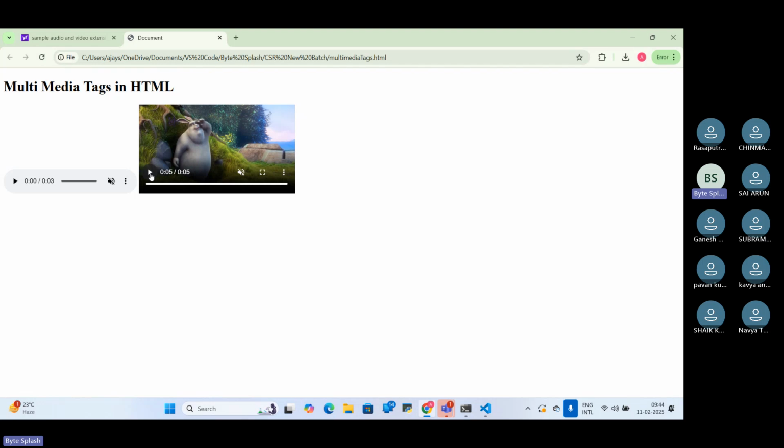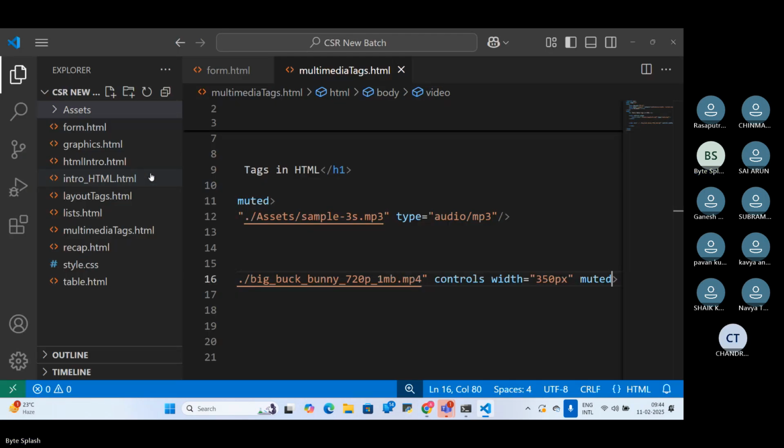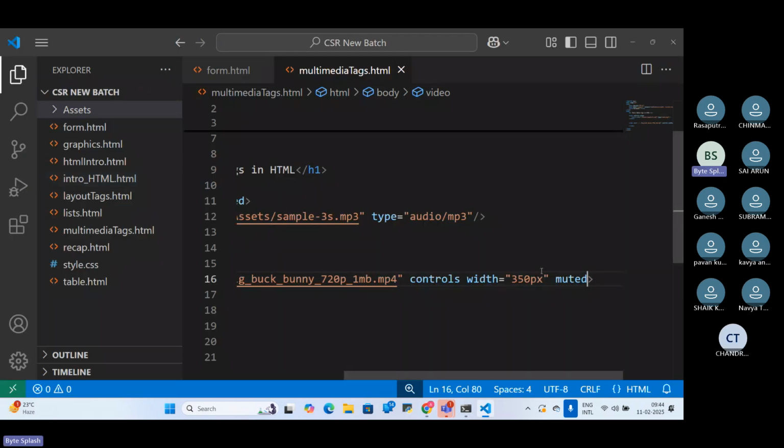Majorly in YouTube, whenever we are scrolling, all the thumbnails in the homepage, right? If you just stop at a certain position for some time, it starts playing by default without giving any sound. So in YouTube we are just seeing this. Muted is an attribute to mute that particular thing.